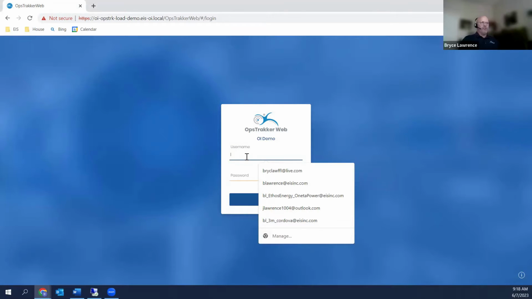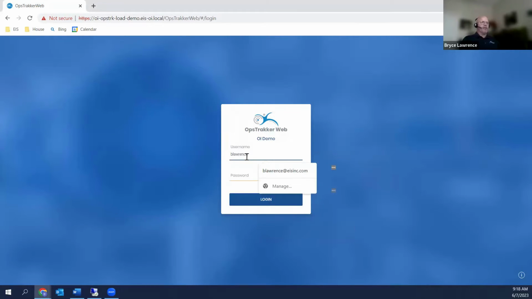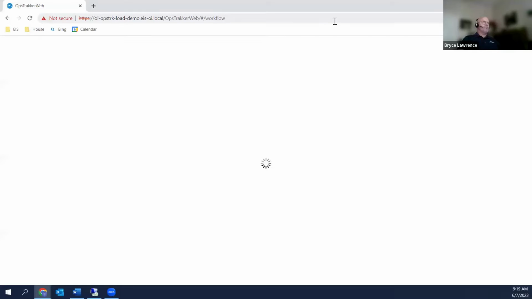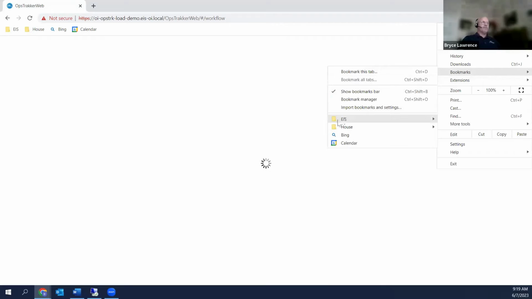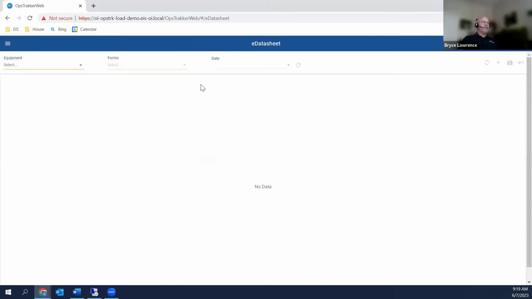So this is the client entry to eData Sheet. You can log in using usernames that are stored directly in eData Sheet, or as you can do as in this case, where we hooked it to Active Directory, so that way I can use my login that I use for EIS. And then once you log in, I'm sorry, let me get that right. Once you're logged into eData Sheet, it will take you to where you can pick the forms.